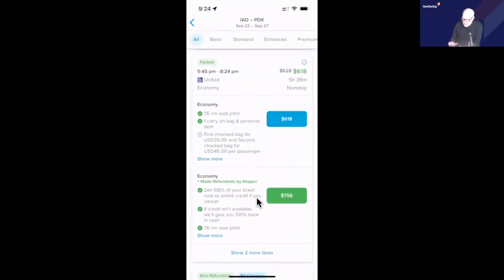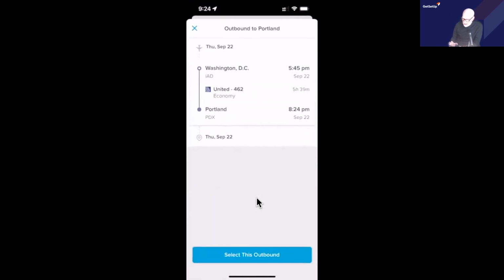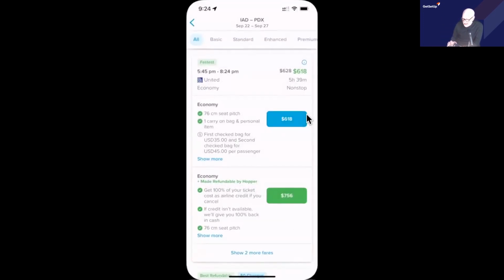And it tells me, so if I want to select it, okay, it's now selected it. I'm going to leave at 5:45 p.m. and get in at 8:24 p.m. That's actually a pretty good deal. That basically I can have the whole day to get up to the airport, and then I can get there still evening time in Portland. So let's say I select that outbound.